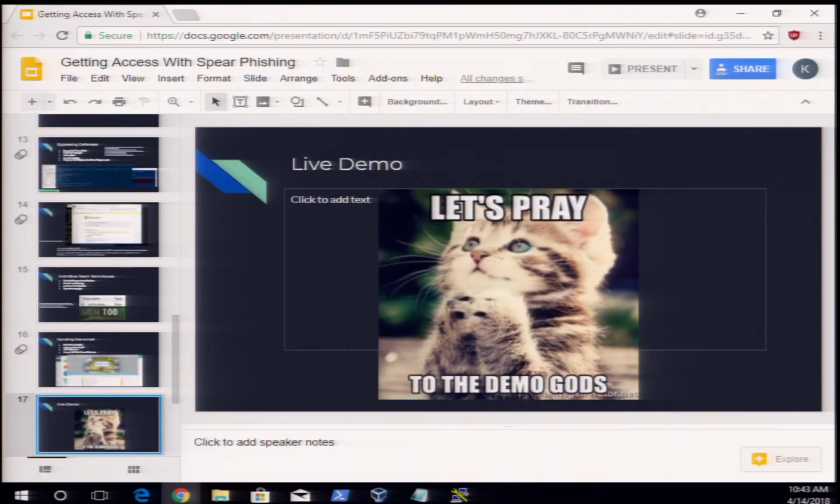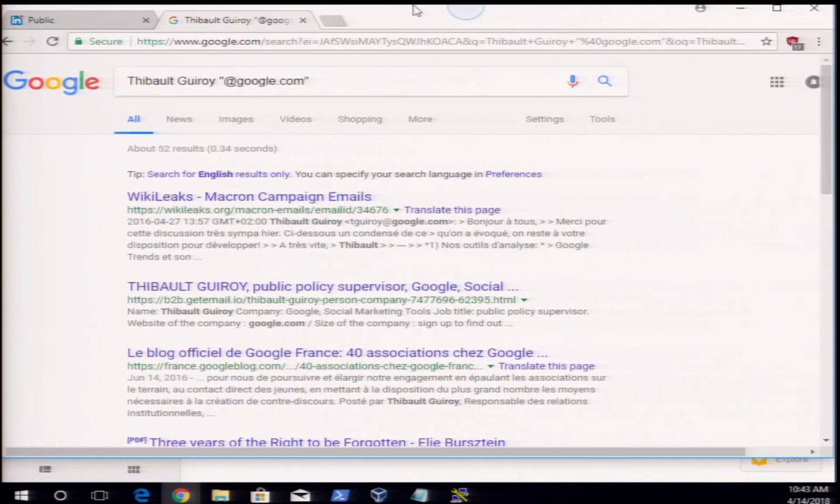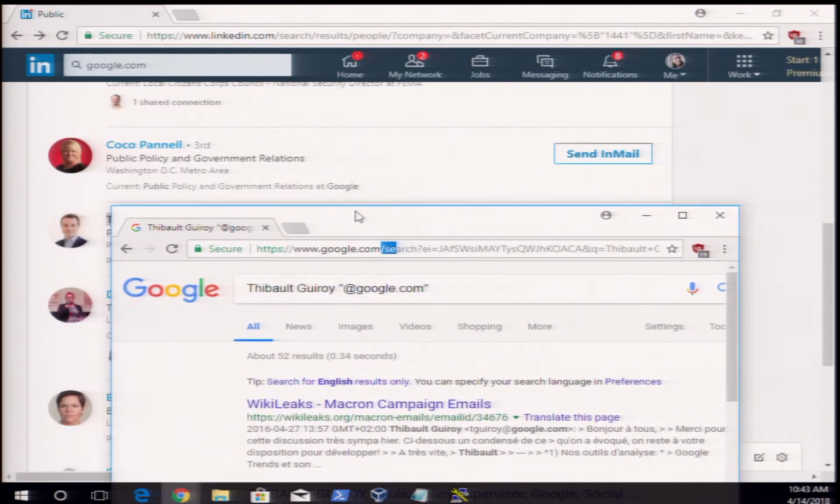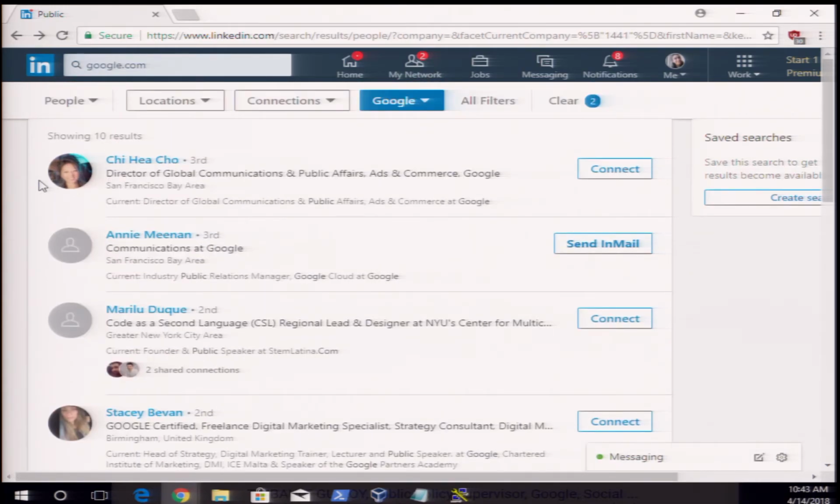So we're going to do a live demo. So let's hope this works. Whoops. Oh God, I can't see the top part of that. Okay, so we're going to target google.com since they're really good in security and stuff.